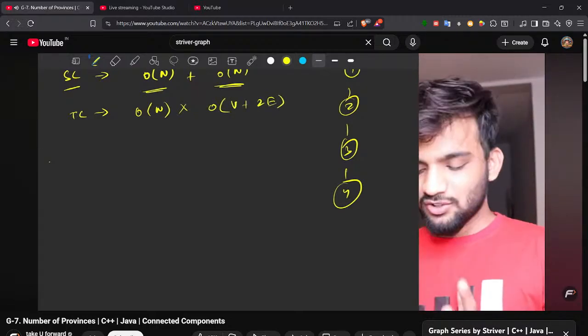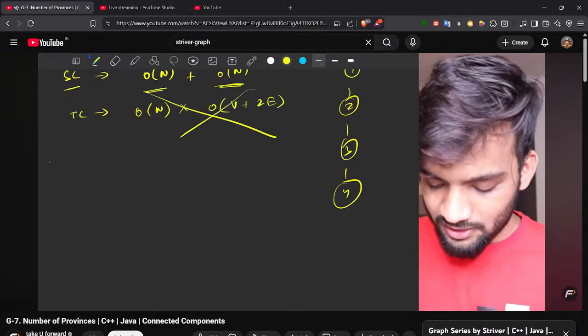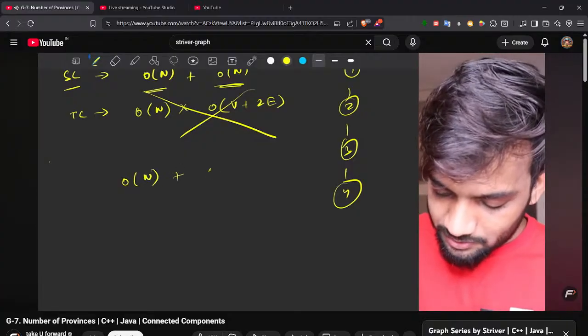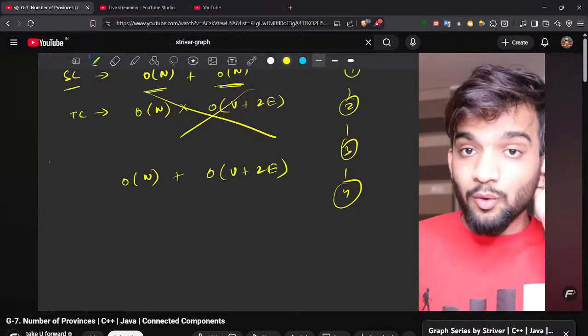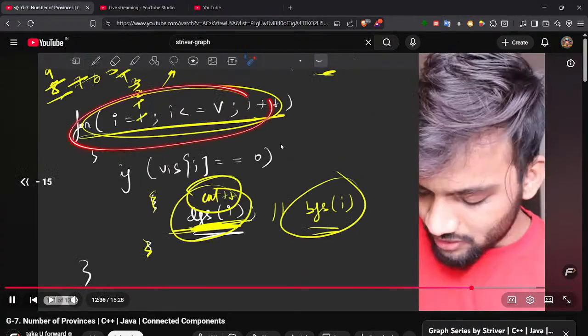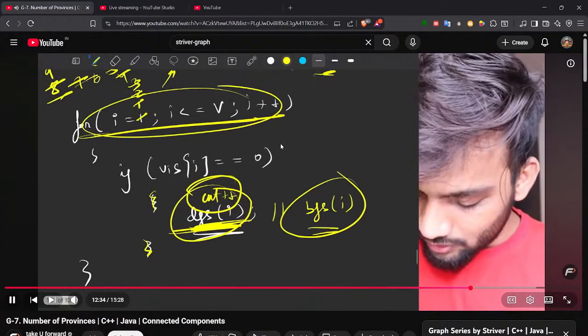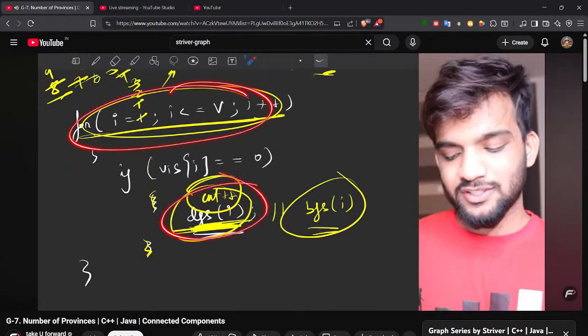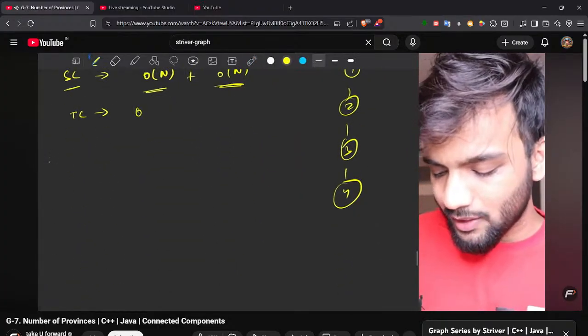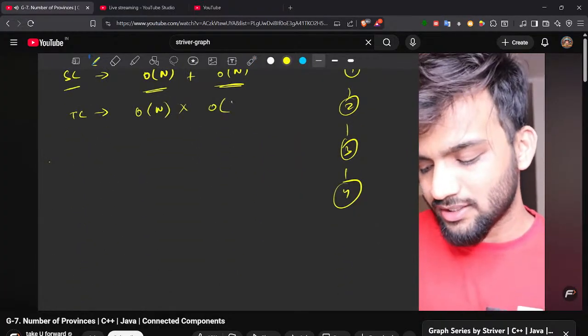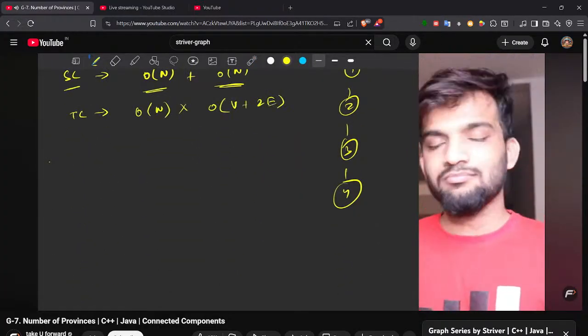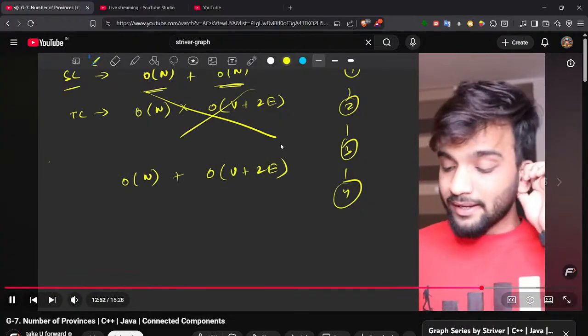But this is wrong. It's not this. Instead of that, it is n plus v plus 2e. Why? And then there is a DFS call. How much time does it take? So you can argue that Striver, there is a for loop that runs, and then there is a DFS call, right? So you might see that big O of n into the DFS, we know, takes v plus 2e. But this 2e, why?